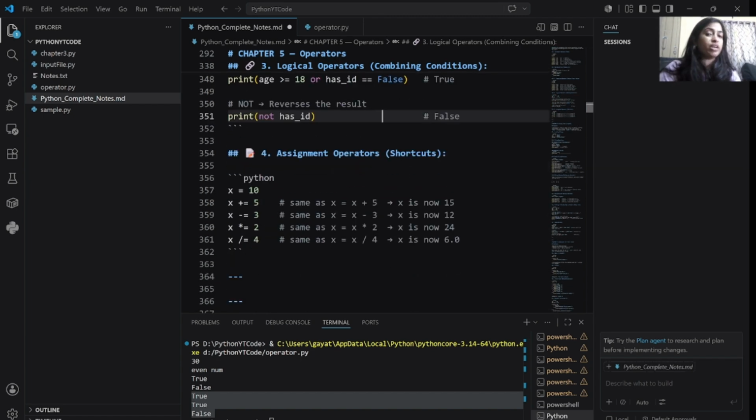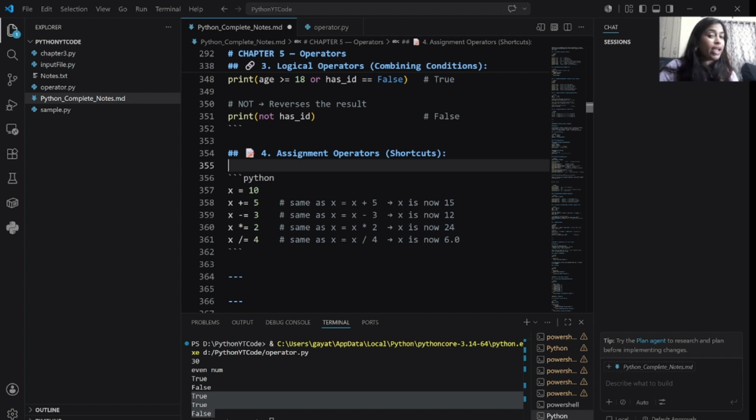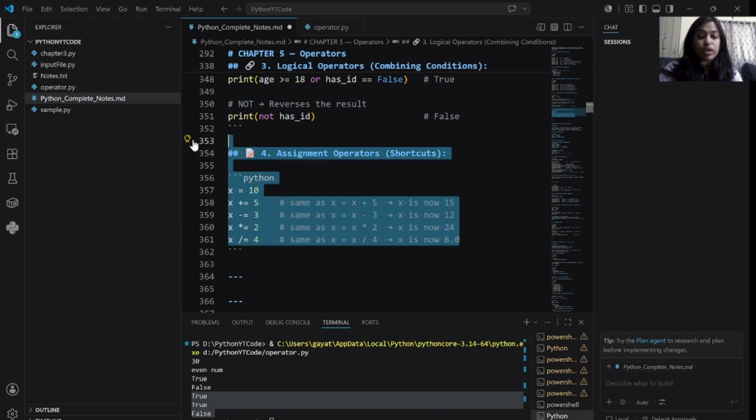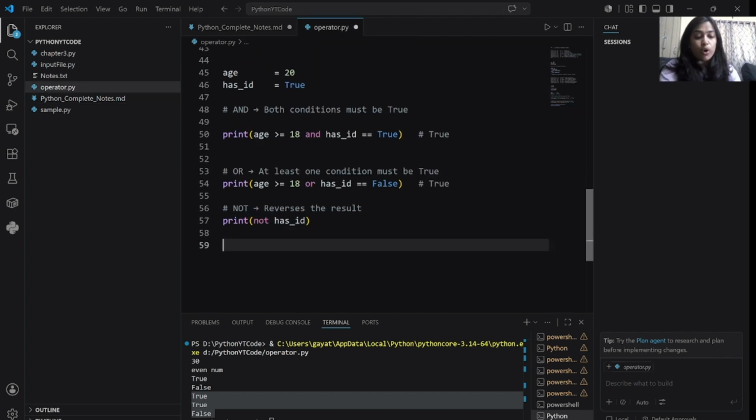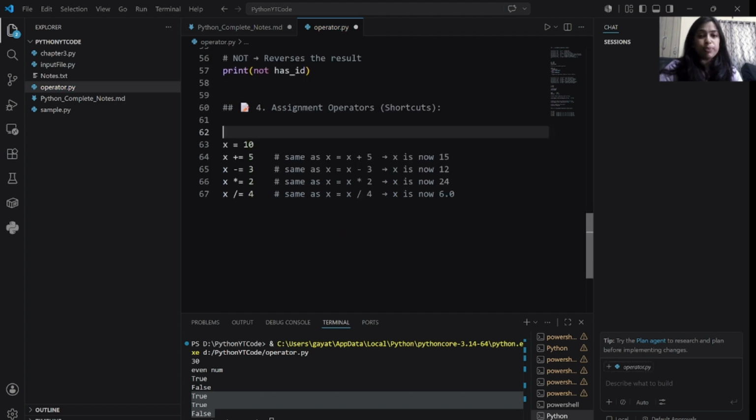Now our next operator is a really important operator, that is the assignment operator. Why am I saying this is important? Because when you start writing programs in Python or any programming language, these operators are used many times, and you can use them to perform many things. That's why these operators are really important. So let's try to understand the assignment operator.